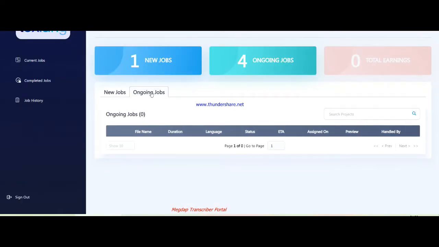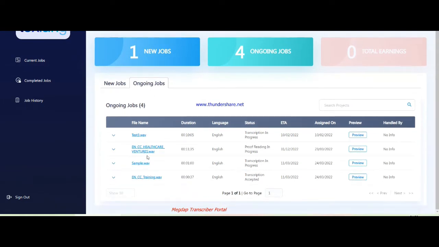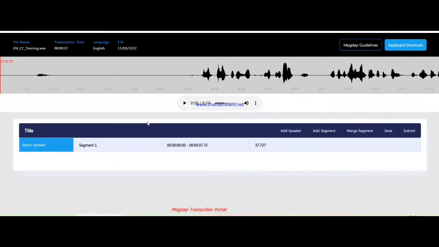Now the file is moved to ongoing jobs. So this file we have selected. Click on this file to move to the transcription page. Now this is the main part of the transcription.